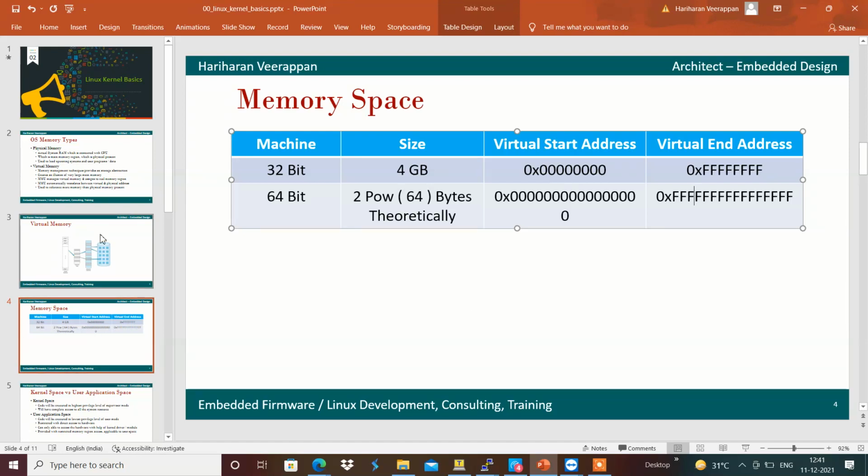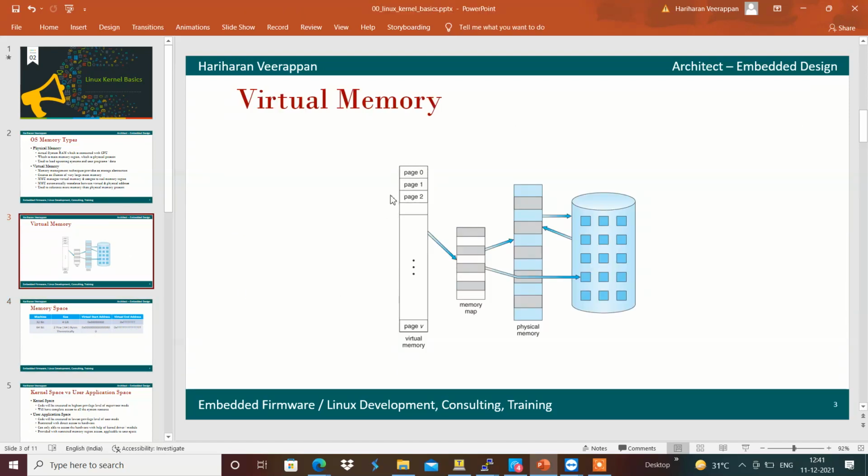This virtual space is what provides the access to run with the system. For example, this will be 4 GB with the page tables, and if we are running some applications, it checks the memory map. If it is present in the physical memory, then that portion of information will be directly executed, and if it is not present, it will be in the storage space, get loaded into the physical memory, and then get executed.